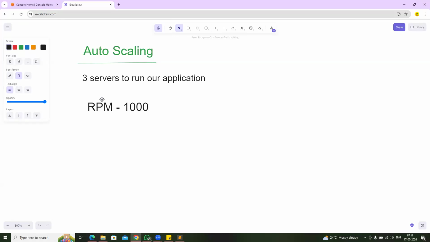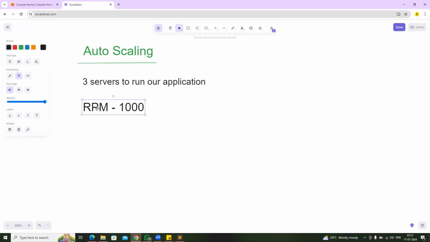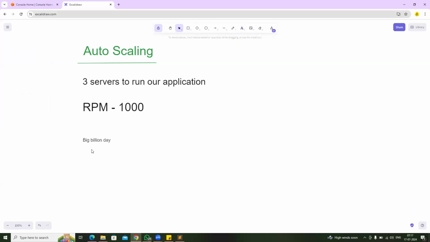To handle the requests, we have 3 servers for our application. Request per minute is 1000, and the 3 servers share the requests. The requests are distributed to the 3 servers and they process them. Fine. Suppose tomorrow in our application, Big Billion Day is available, with a 50% offer on every product.